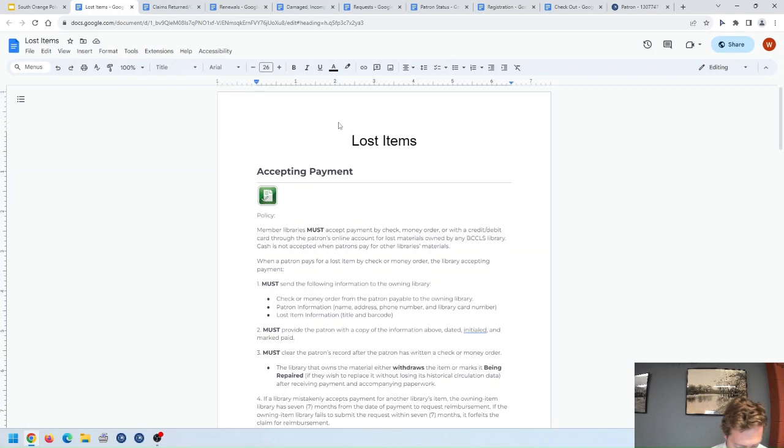So when it is not your item, info must be sent to the owning library. You can do a check or money order, or for anything, they can always pay in the PAC. With a check, you need to get the patron info and the item info, and then the patron gets a copy of the item info that's dated, initialed and marked as paid, so that's their receipt.